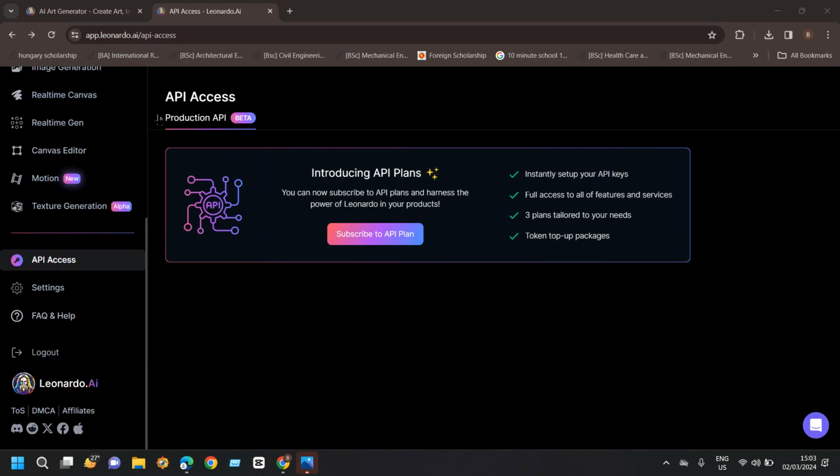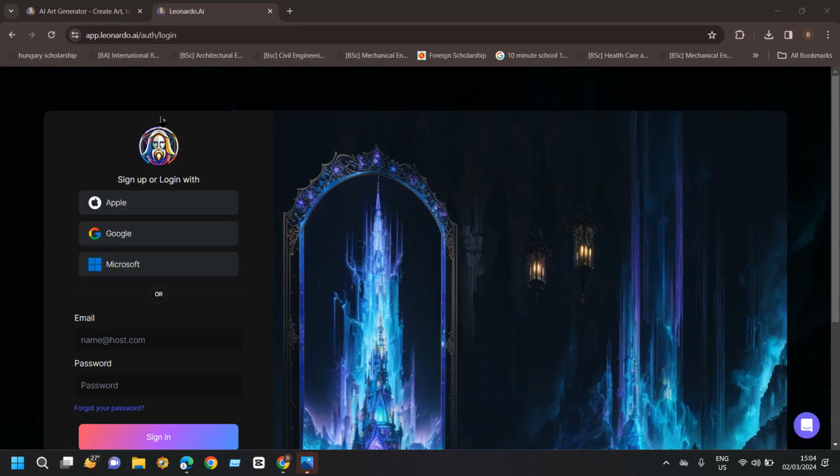Now, if you want to log out from your AI account, scroll down until you see logout. Just tap on logout and you will be logged out from your account.